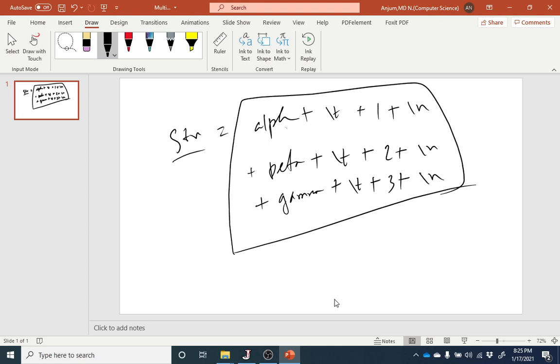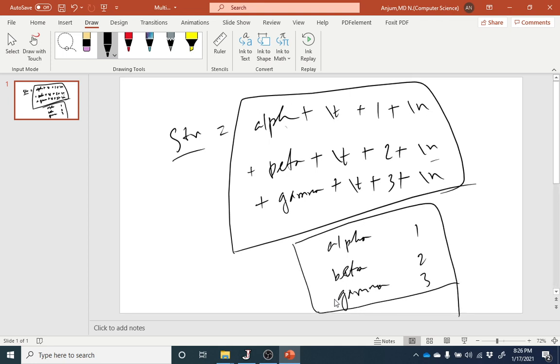So once we print the str, what will it print? It will print alpha, then there will be space, then 1, then new line, beta, there is space, then 2, new line, then it will print gamma, then space tab, right, then 3, another new line. So that will be the output once we print this string. That was our desired output, right? That's what we wanted to print.